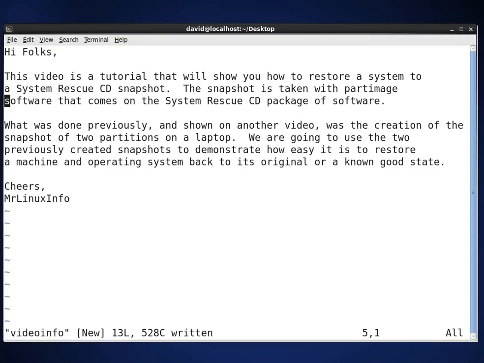Hi folks, this is a video tutorial that will show you how to restore a system to a System Rescue CD snapshot. The snapshot is taken with partimage software that comes on the System Rescue CD package of software. We're actually going to use that partimage software to do the restore that we're going to demonstrate.